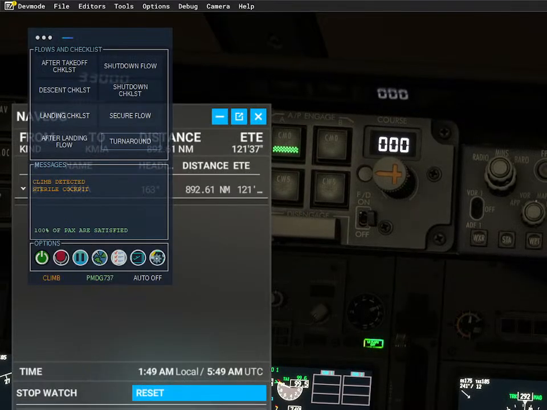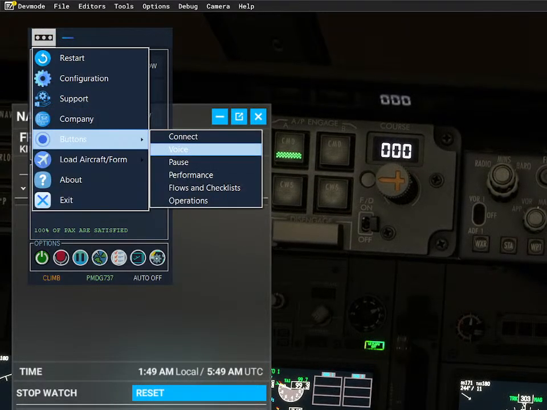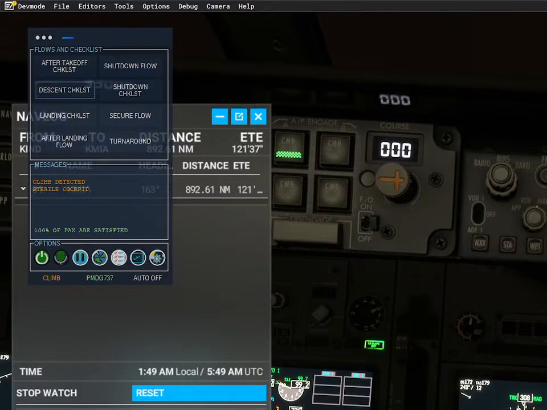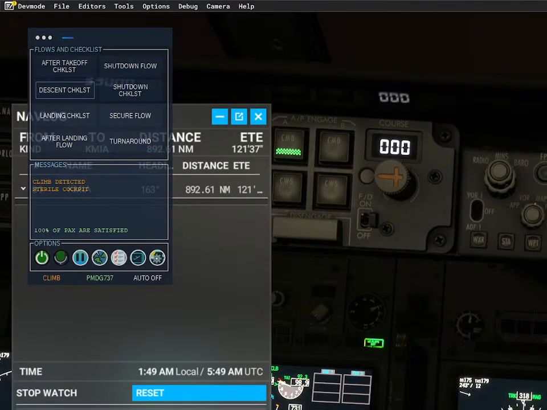After takeoff descent checklist. Restock and succumb buttons. Connect voice. Flows and checklist grouping. Descent checklist acceleration altitude. VNAV on. N1 light on. CDU message cleared. Speed intervene. VNAV light on. Level change light off. Speed box blank.